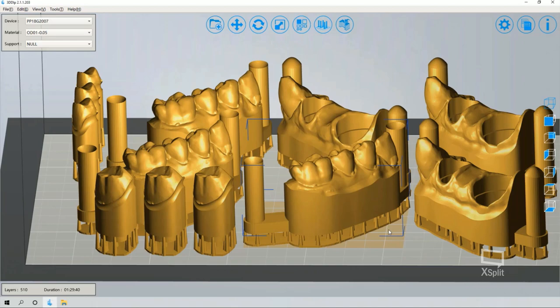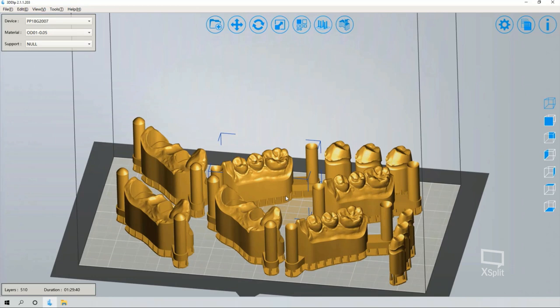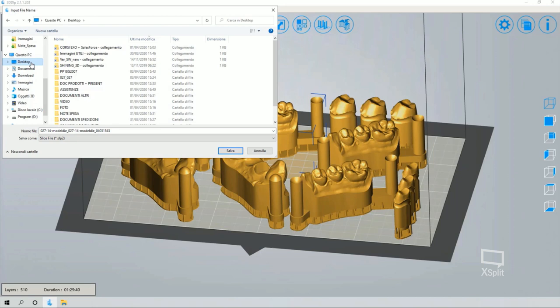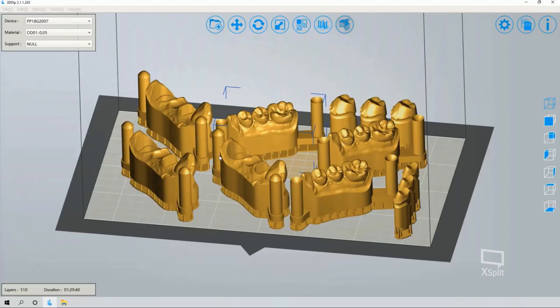Okay, on the right side of the software, we have the button to change the view. And I think that's it. We can press the slice button in order to create the file that we need to import into the printer in order to start the printing phase. Let me save the file. Now the software is slicing, is created the slice of this job, and we are ready to send the file to the printer.